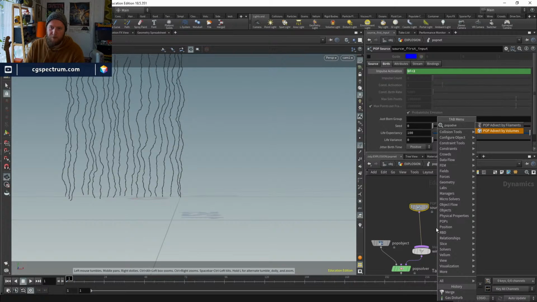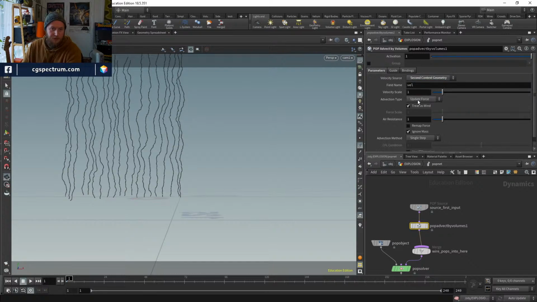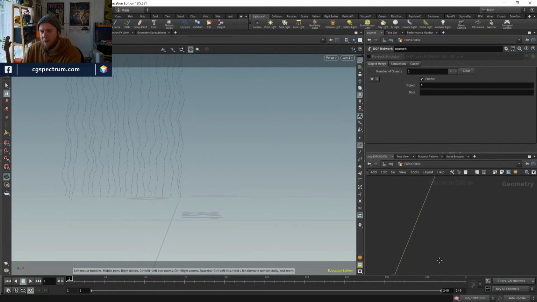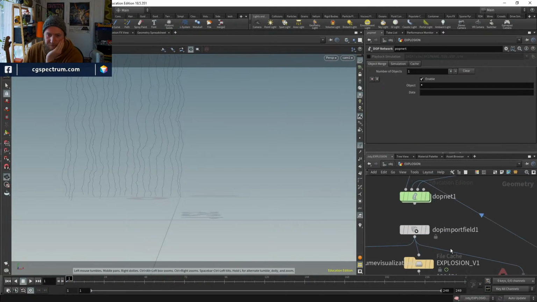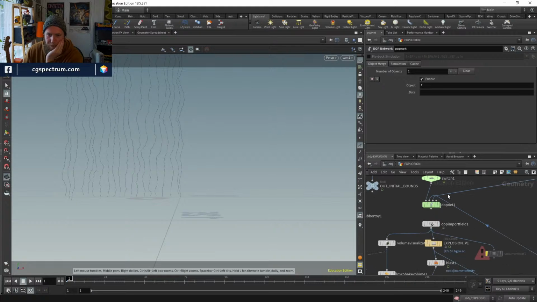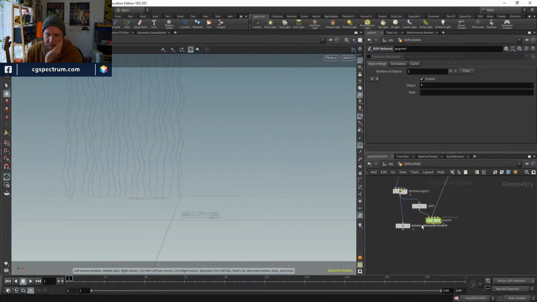Pop advect by volumes. Second context. It's looking for the field named vel, so you need to make sure that is what you're pulling out, vel. It goes in as V off your sources, but out of the Pyro solver it is the vel field, so just need to make sure that that's the one you're pulling in.